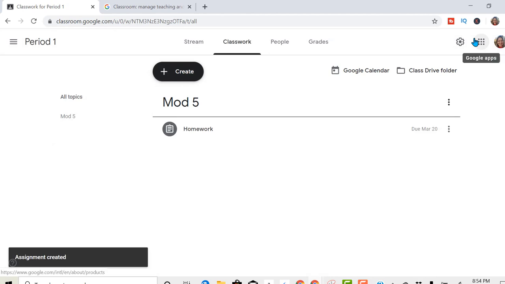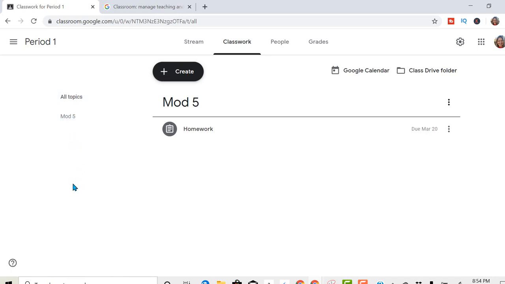In my actual Google Classroom, over here on the left side, I have a folder for every single topic, and every single one has everything in it. I can reuse it year after year. It's all saved right there.